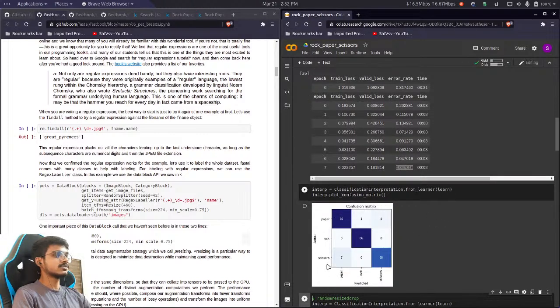Alright, so it seems 7 of the scissors are classified as paper, and 4 of the papers are classified as scissors. So our model is confusing scissors and papers most of the time, and almost all of the rocks are classified correctly. 86 images, all of them are classified correctly.